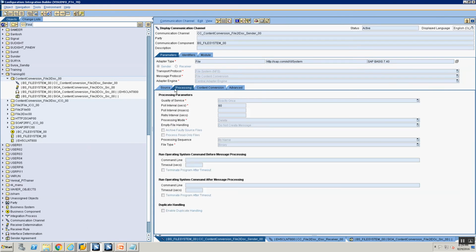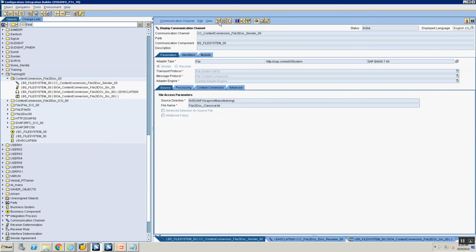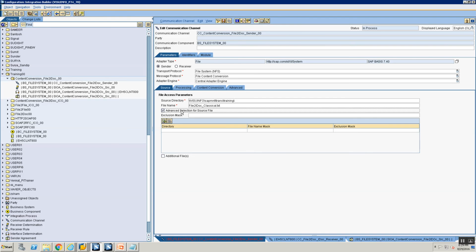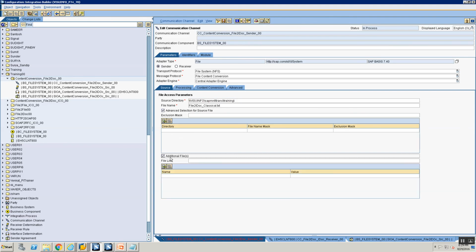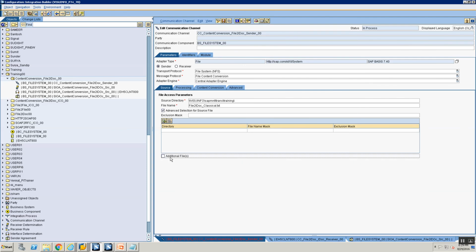There are multiple parameters. For example, you can select these options to say, hey, I can put a mask here, advanced selection, and say, hey, do not select this file. You can also tell your PI file adapter that you need not always select the files from one directory. You can also select it from multiple directories. You can also pick up multiple files in one single message. So PI provides you multiple such options.